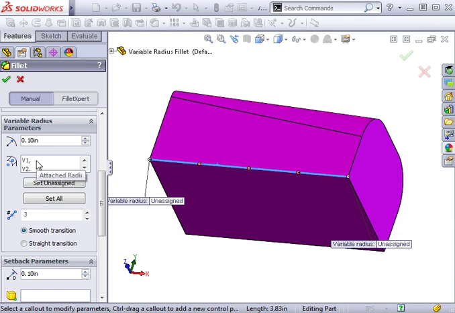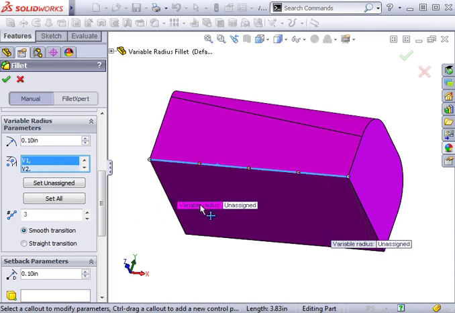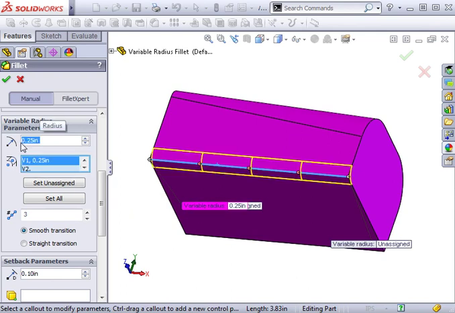One way is to select the vertex from the list of vertices that appears in the Property Manager. When I click V1 in the list, notice one of the flags is highlighted in the graphics area. Now when I enter a value and press Enter, you can see a radius has been assigned. I'll highlight the next vertex in the list, enter a radius, and press Enter.